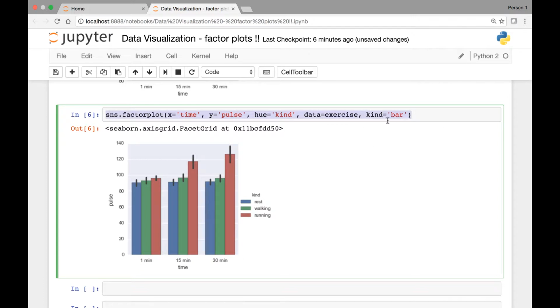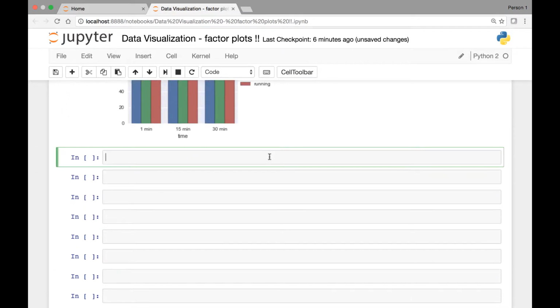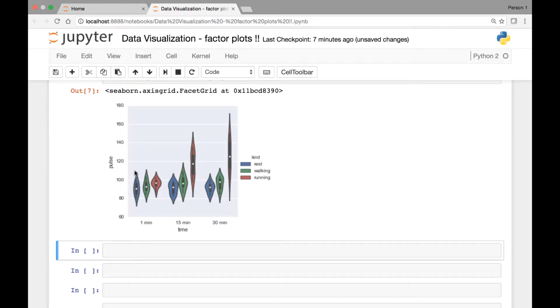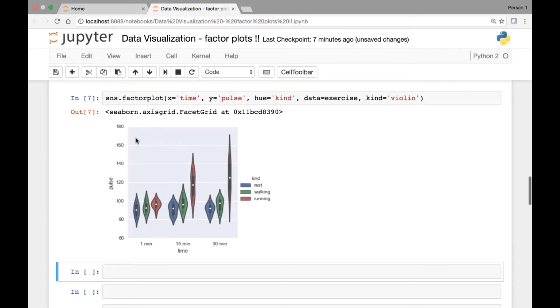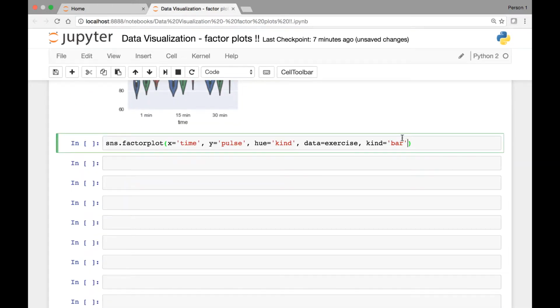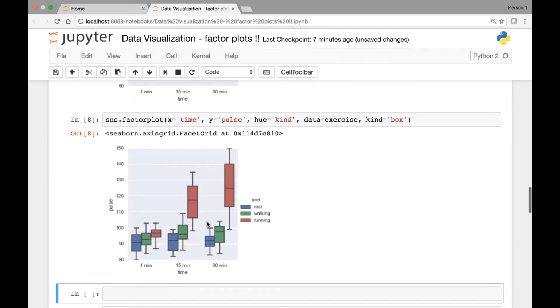And other values that we can pass for the kind attribute are violin or count, and so on. Let's see a couple of those. Let's pass violin, and if we run it, we get a violin plot for our graph, right? And let's see one more kind. So instead of bar, we can use box and run it. Now we have a box kind for our factor plot.